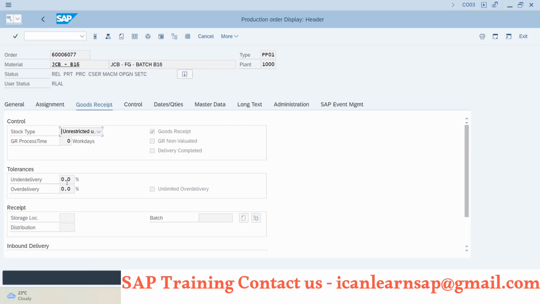In this way you can limit it. Here it is unlimited over delivery, which means you create an order for only 1,000 quantity and you are allowed to confirm 2,000 quantity against the same production order number. That bypasses the main agenda of the order, because you are overloading the quantity, but sometimes it is required.